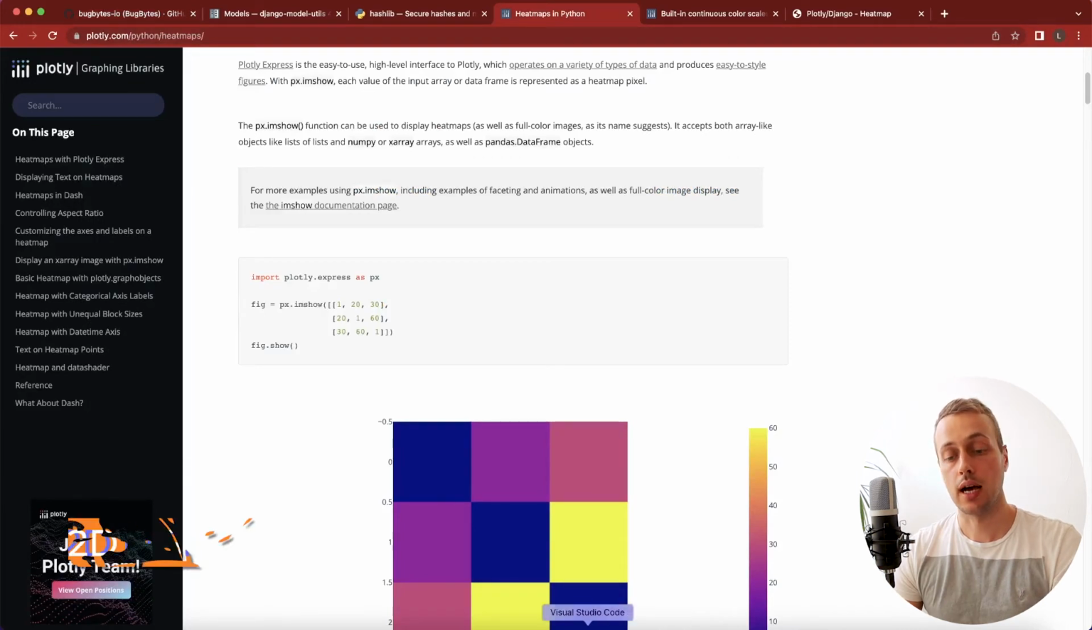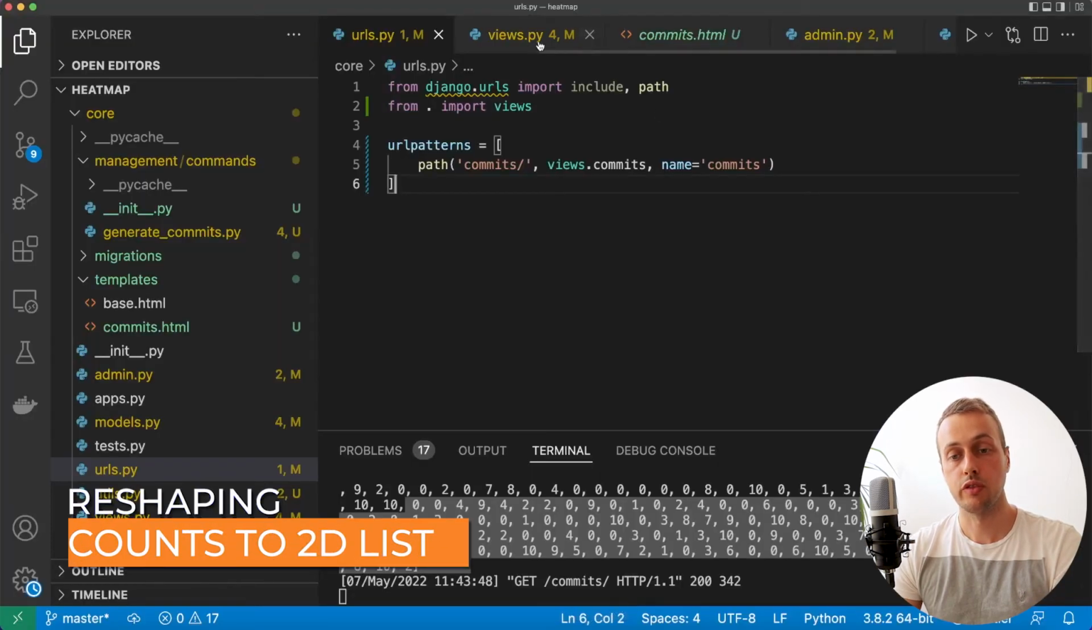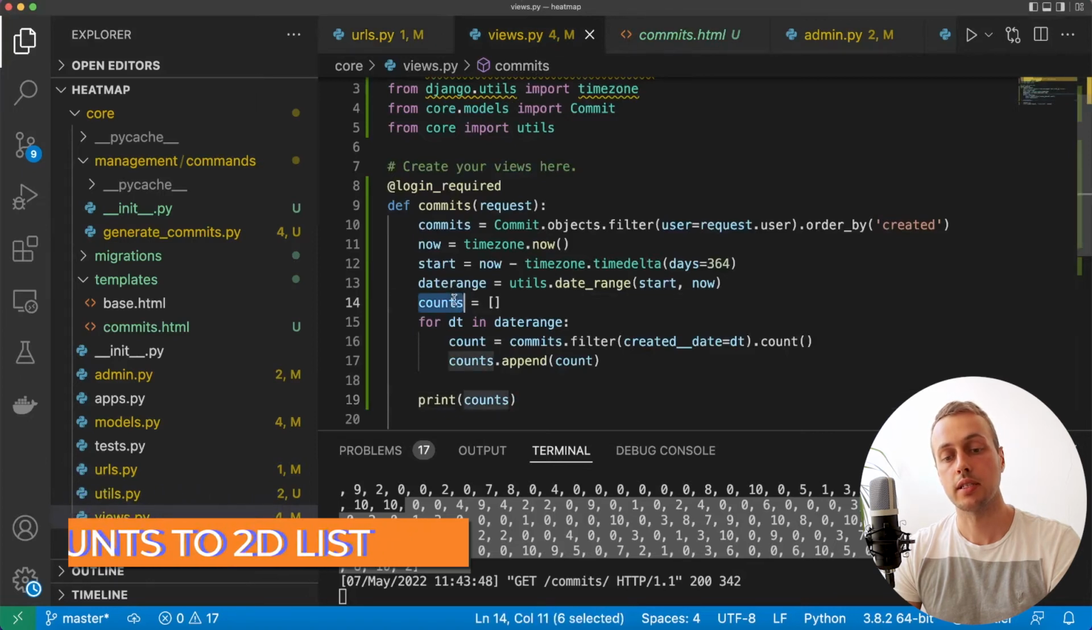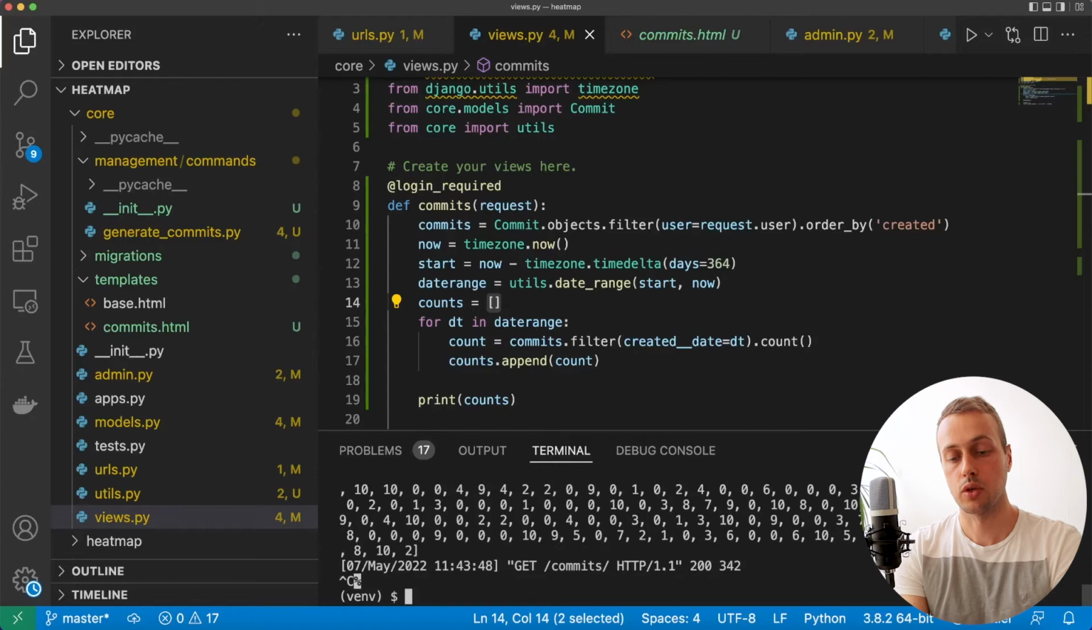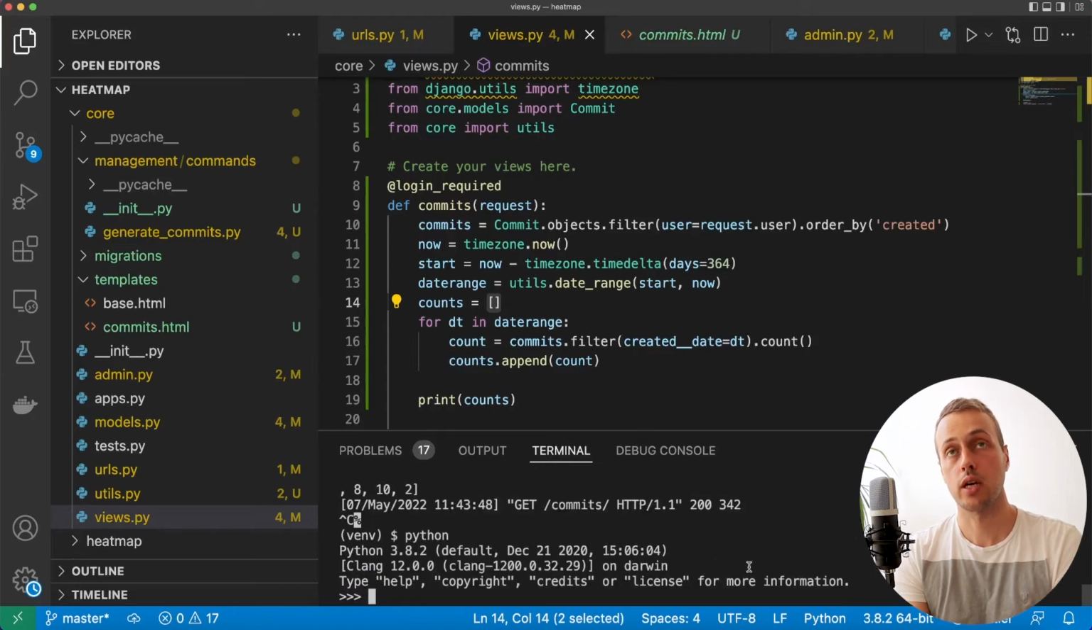So what we're going to have to do is we're going to modify in our views.py file, we're going to modify this counts. We can't have a single list with 364 numbers. We need a 7 by 52 list. So I'm going to stop the server right now, and I'm going to go to the Python shell, and I'm going to show a trick that you can use to generate a list that has 7 inner lists. That's what we're going to do in a second.